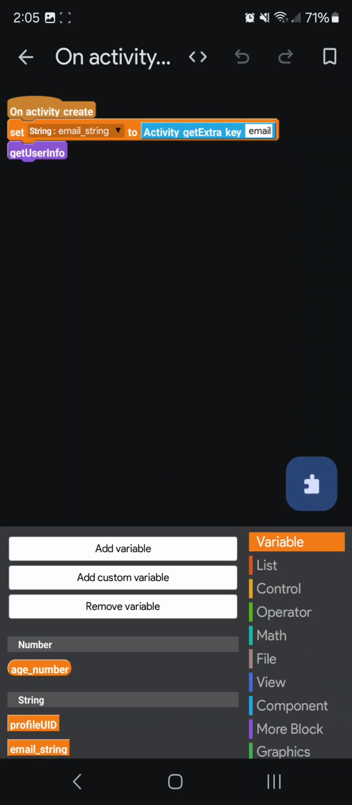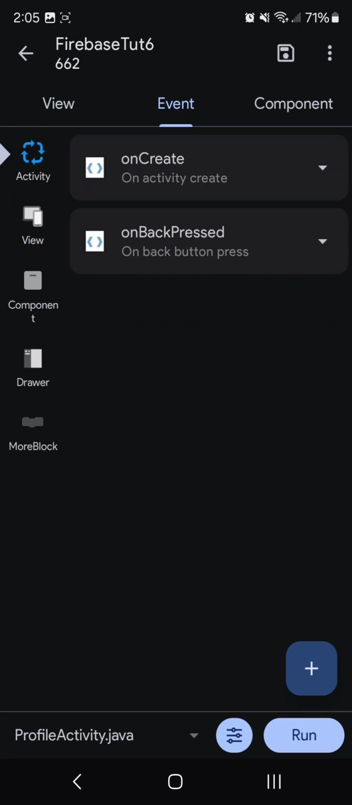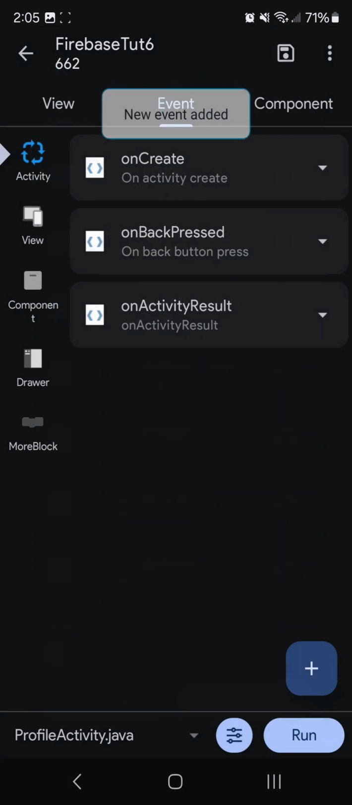So let's go to our onCreate, create a variable string called URL path. Okay, and then we're going to add our onActivityResult in here in our profile.